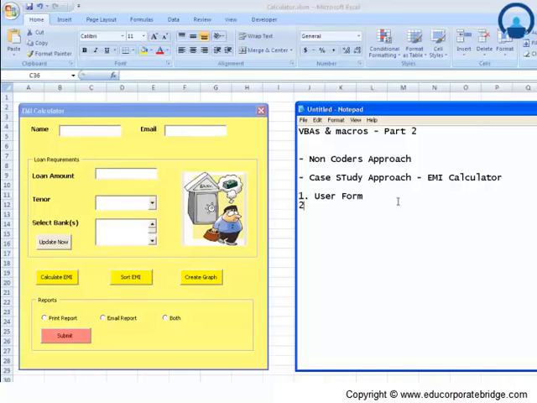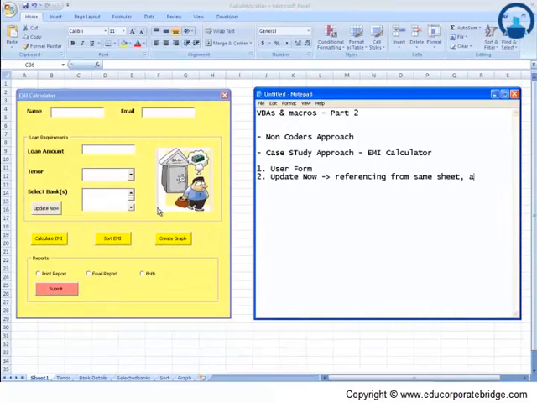Number 2 is we will look at how to update this button. This is known as the update now button, and with this update now button, primarily what happens is that once you click this, your bank's list, which is stored in another worksheet, gets automatically populated. So here you will primarily learn referencing from the same sheet, from another sheet, and linking this all together in an automatic way. So let me actually demonstrate while I write these objectives here as well.